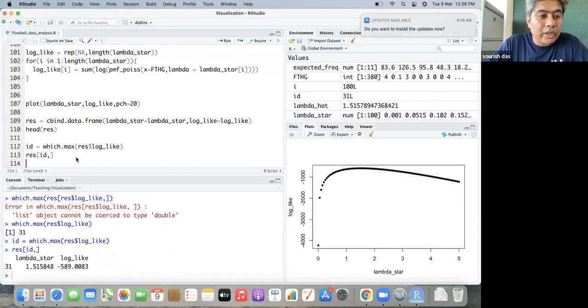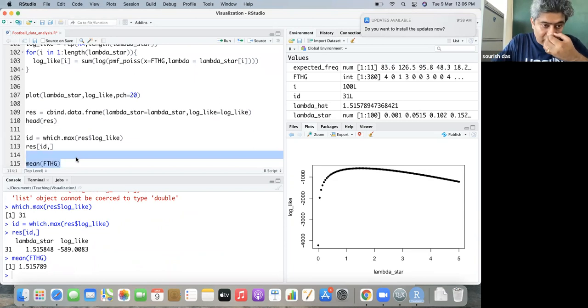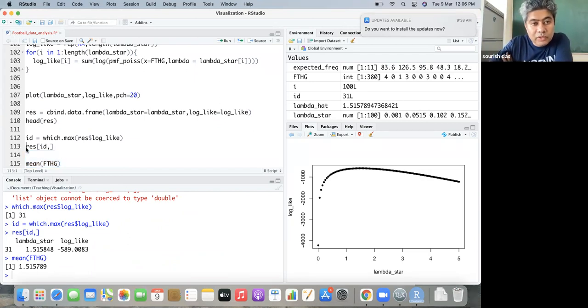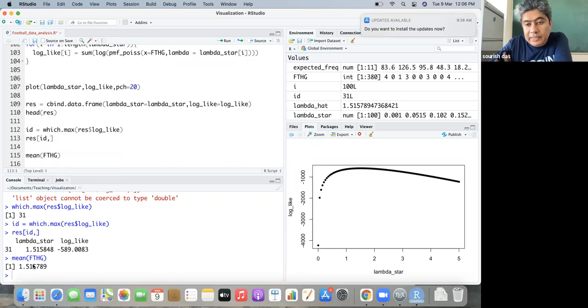Okay. And if you take the mean for FT, which is 1.15515, we can see that the likelihood estimate is very close to that. So this is a numerical solution, what we got, and this is the exact analytical solution. Okay. So I'll continue on that.